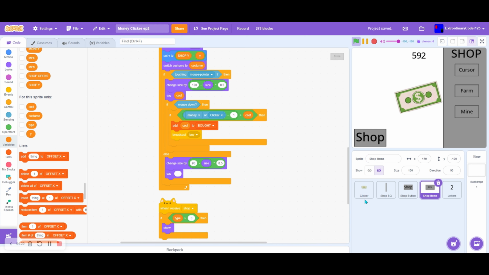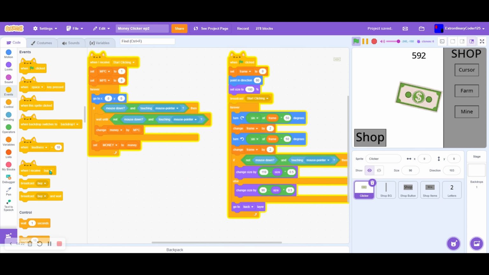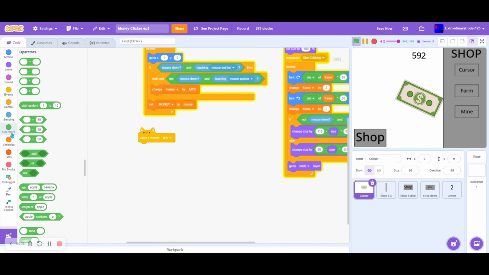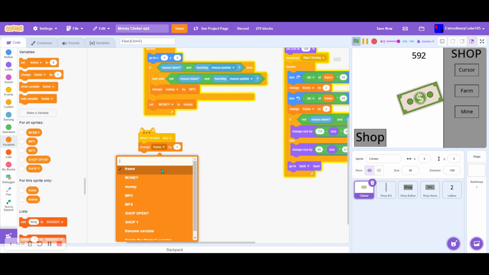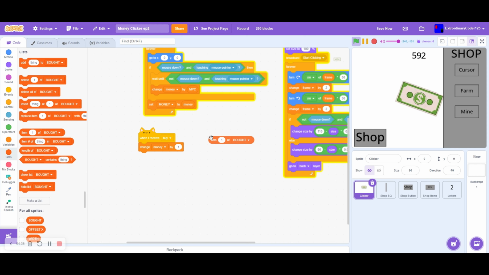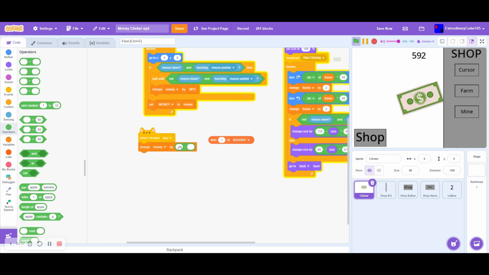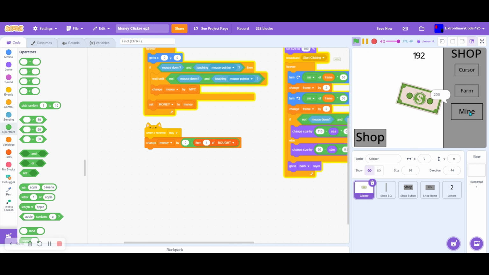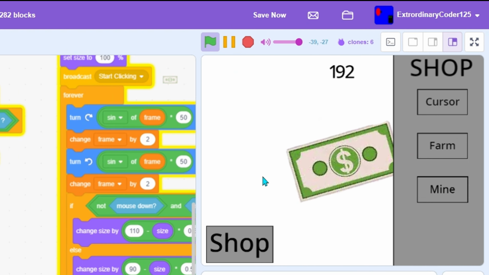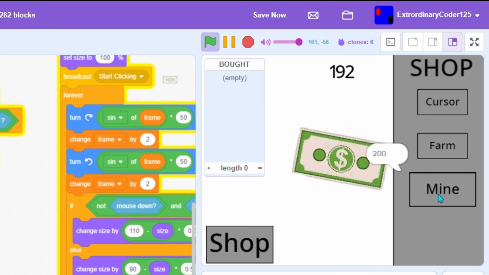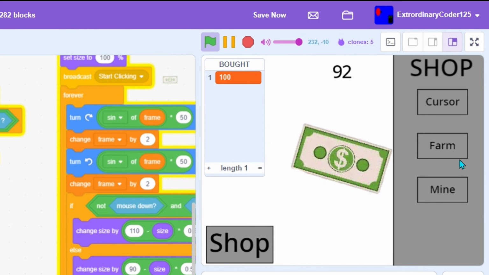Okay. So now, in the clicker, when I receive buy, we change money by 0 minus item 1 of bot. And yeah, that should be it. So if I do this, yep, that is not what was supposed to happen. Let's see bot. We bought one of it, right?